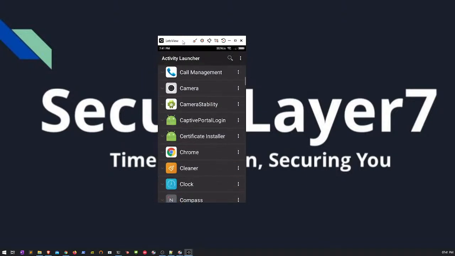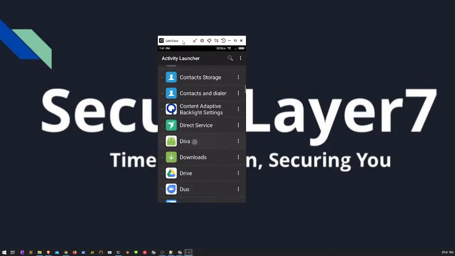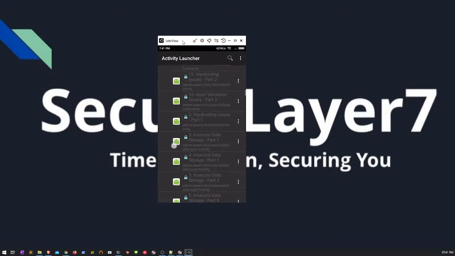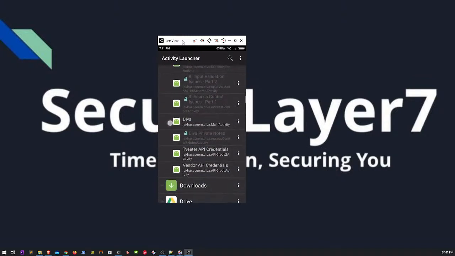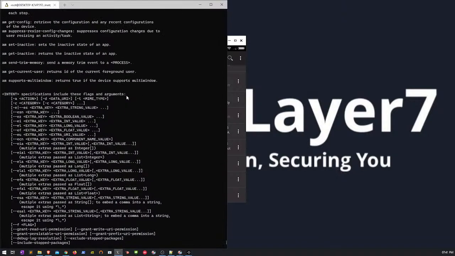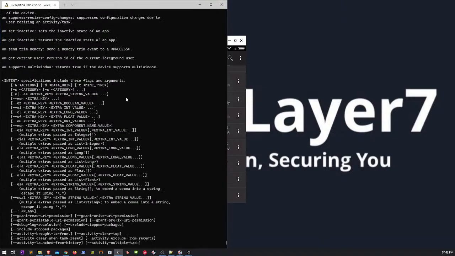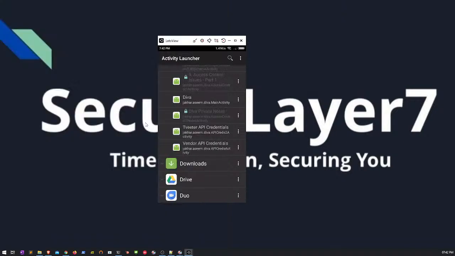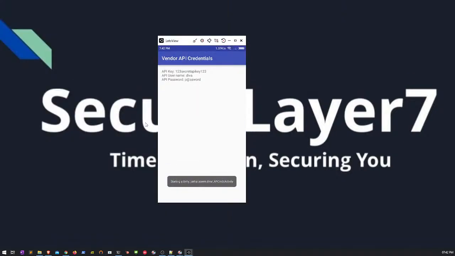So let's go to the Diva application. If you can see, all these activities are locked, so they are not exported and we can't access those. But the main activity is exported, so we can access it. Then there are these activities as well, API credentials activity and this vendor API credential activity. We can directly call those. I think there was some syntax error when I was going through it using ADB. Okay, no worries. We'll directly click on this vendor API credential and see if it works.